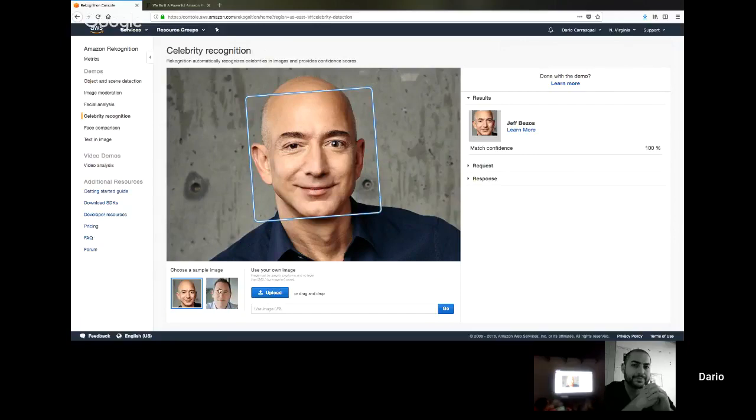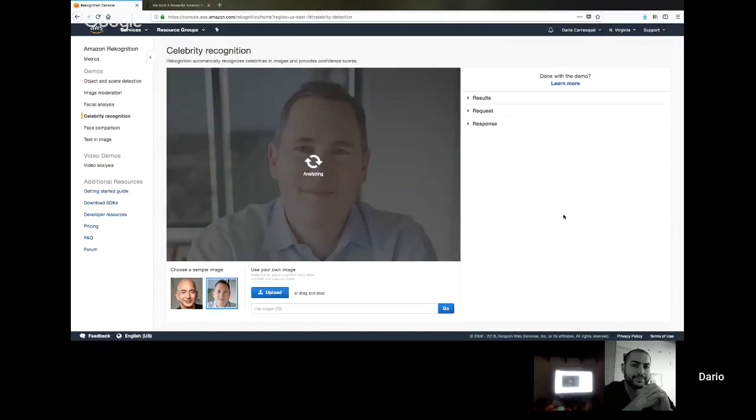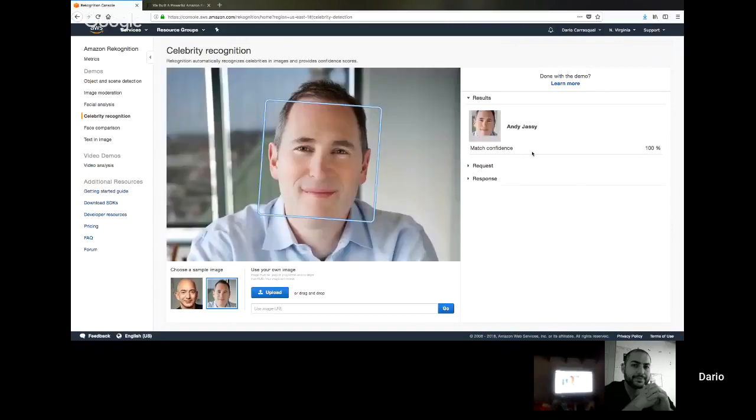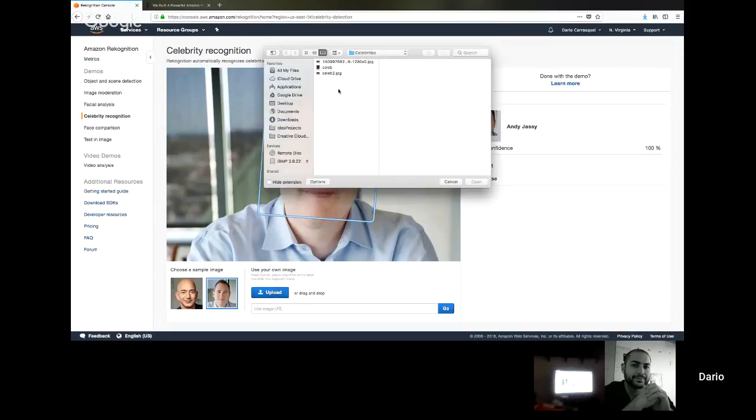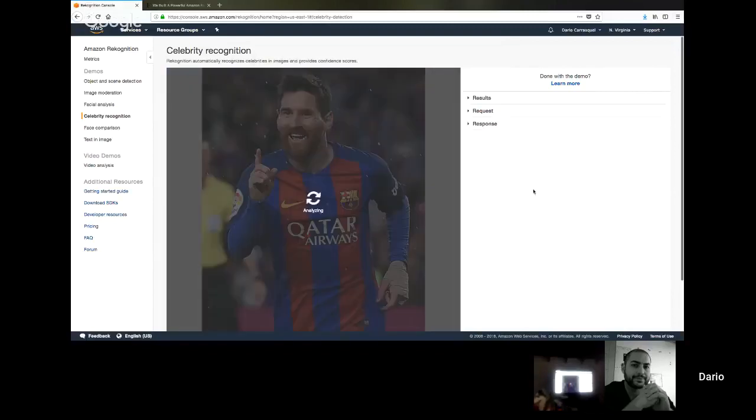Also for this guy here, which is the CEO of Amazon Web Services, Andy Jassy. Match confidence of 100%. So let's try with Messi again here, but we're gonna try with a picture with lower resolution to see what's gonna happen. I mean, Messi should be recognized because everyone knows Messi, right? So let's see what happened.